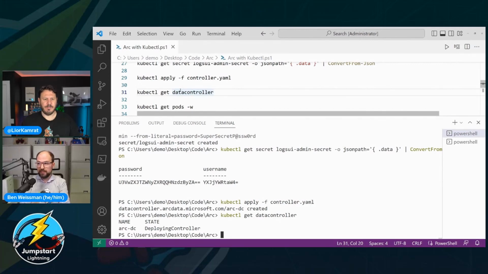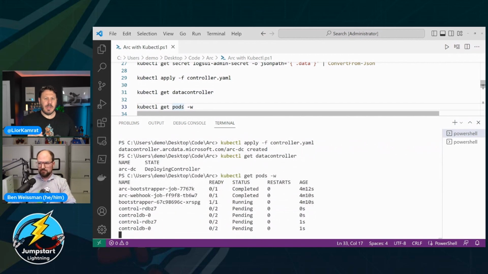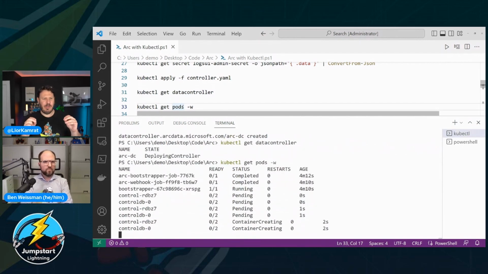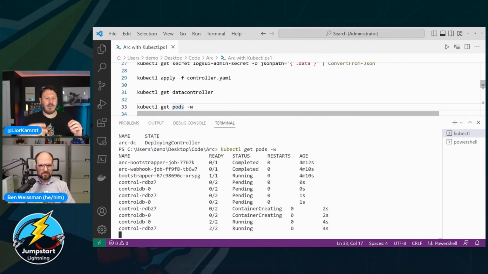And now I got my data controller in the deploying state. So Ben, I want to recap this for a second, because as we are seeing the pods getting created, which is a great illustration of what I want to say here: at the end of the day, this is a single descriptor. This is a single YAML file that is deploying the data controller, which is responsible for deploying the entire data services stack. That's the engine, that's the brain.